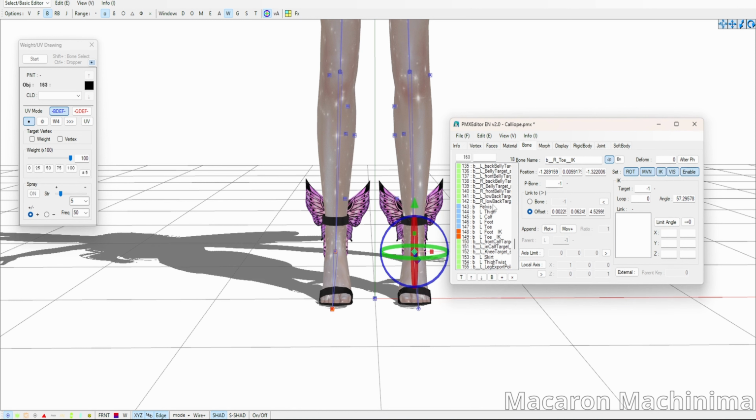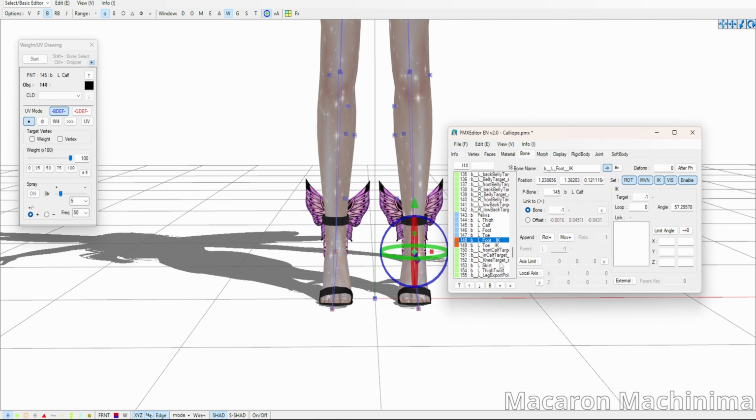Alright then, and also make sure for the left foot IK and left toe IK, you change the position: you remove the negative on that one, so it's on the other side. And it looks pretty good right now, yeah.